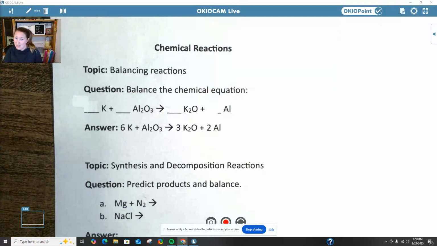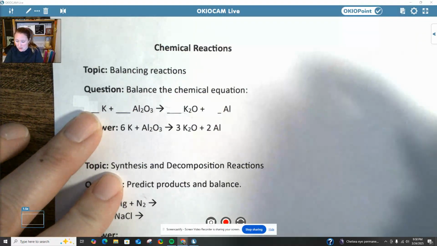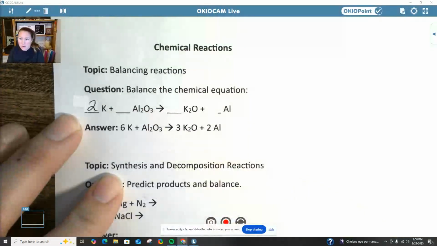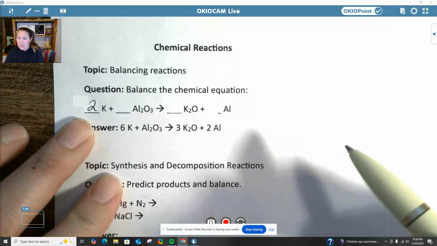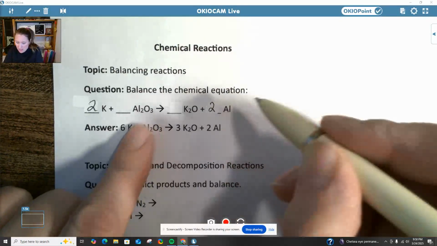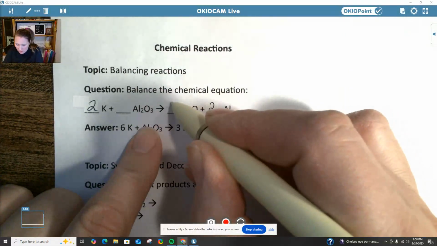We can check to see if they check their work, and we'll see that they've changed it from a 2 to a 6. So when I go through this the first time, I see there's 1 potassium here and 2 here, so that then tells me that I need to put a 2 for my potassium. Then I have my 2 aluminums and 1 aluminum, so I put my 2 here. And then I see I have 3 oxygen and 1 oxygen, so I put a 3 here.